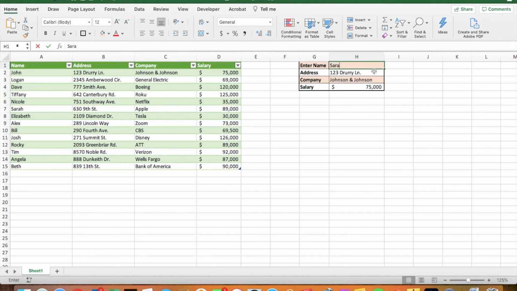And we'll enter in one other name to show the numbers updating. So we can see here Sarah lives at 630 East 9th Street, works for Apple, and has a salary of $89,000.